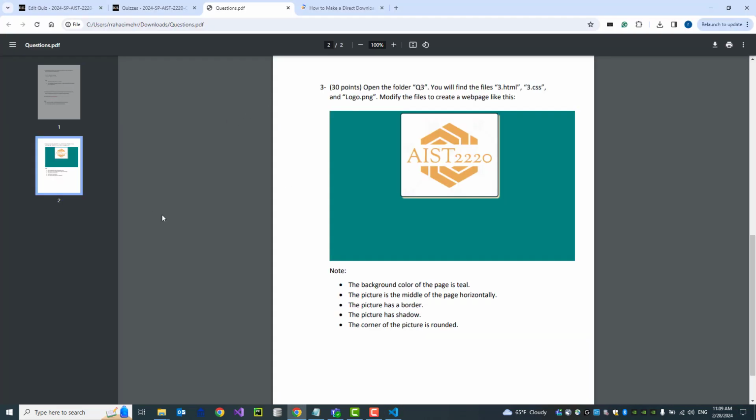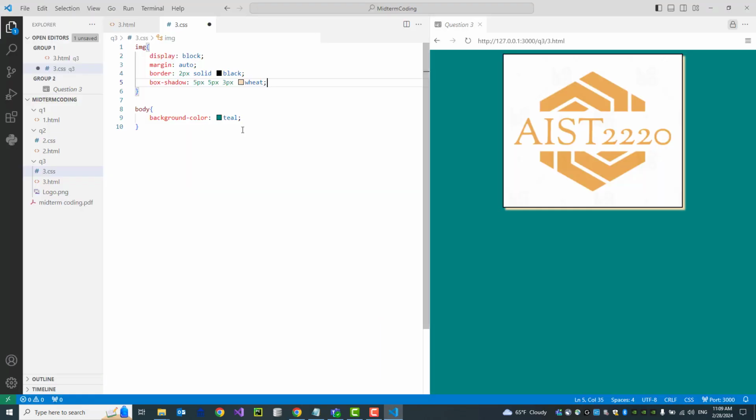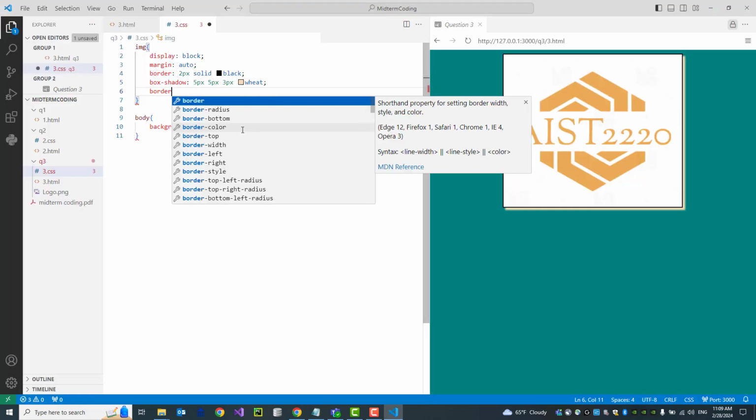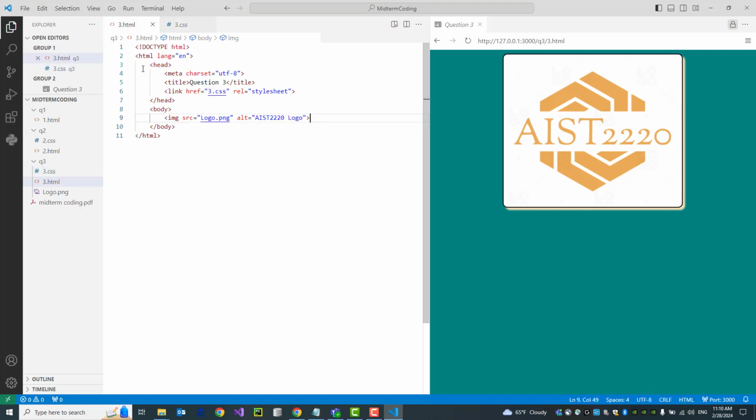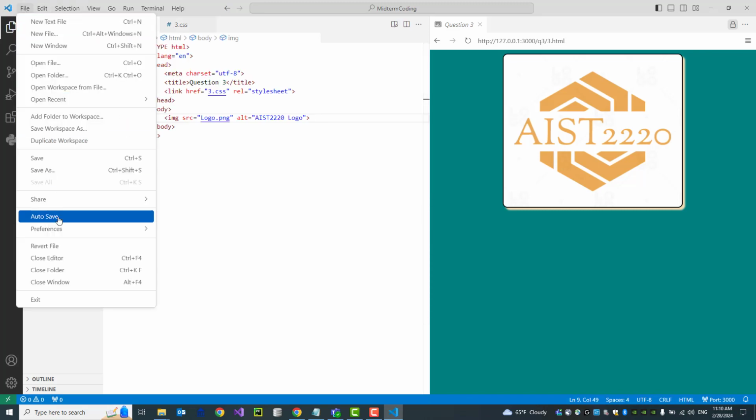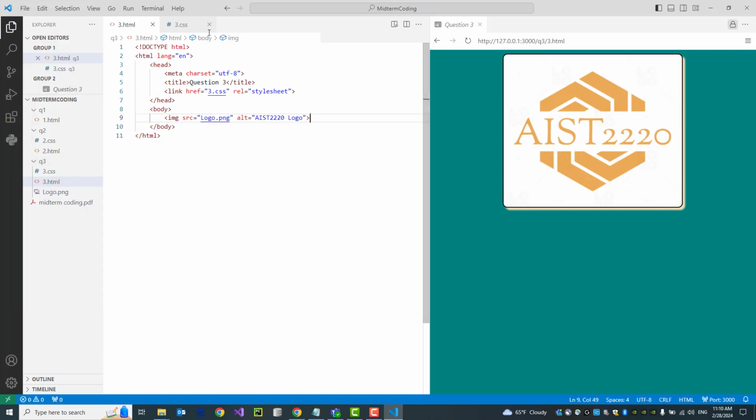And the last note, the corner of the picture is rounded. Okay, so we say border radius, for example 5 pixel. Here we rounded the corners of the picture. You may say that I want to make it more detectable, so we increase the radius of the circle in the borders. Then we are good to go. We save all the files to make sure we save everything.